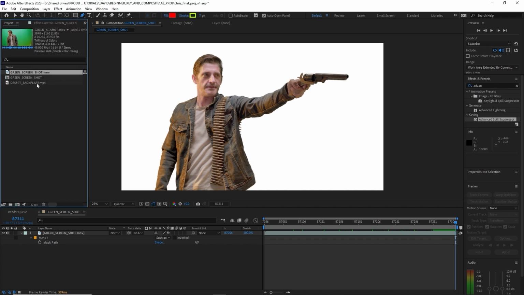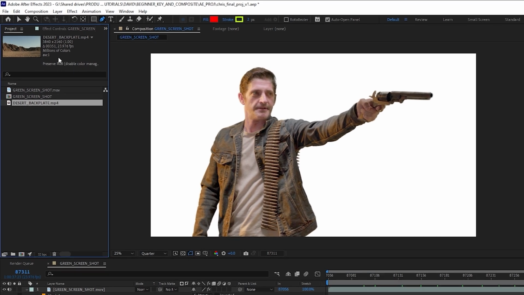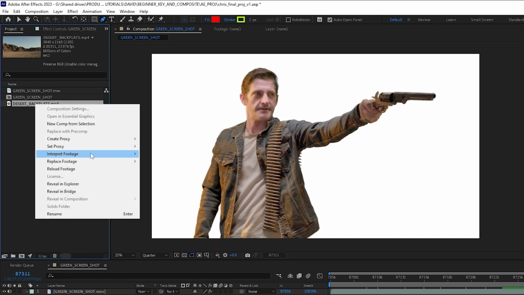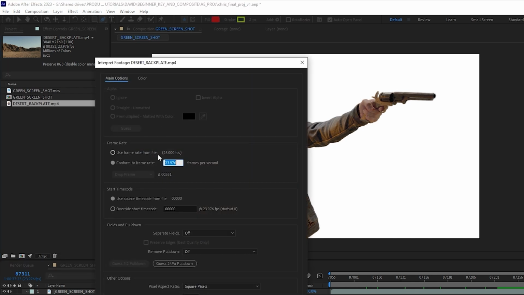Anytime you're compositing footage onto other footage, it's nice to have your frame rates match. So in your project panel, you can see your frame rates. Both of mine read 23.976 here, but if they didn't, you can always interpret one of them by right-clicking on it, going to Interpret Footage, selecting Main, and where it says Conform Frame Rate, enter the desired frame rate to match the rest of your composition.